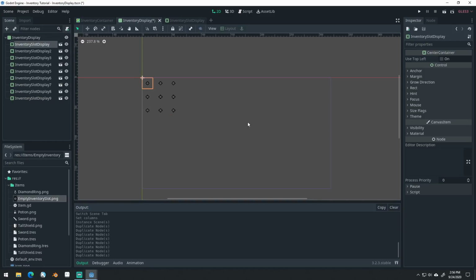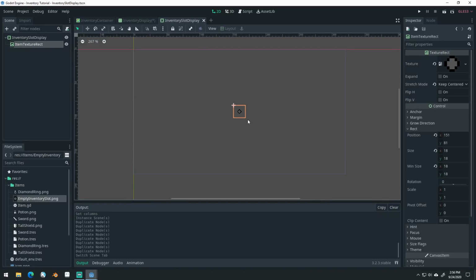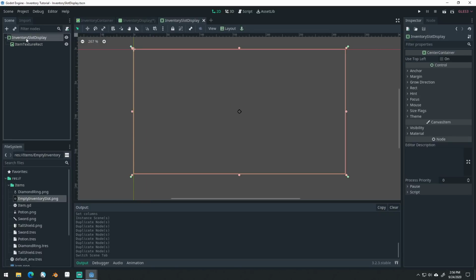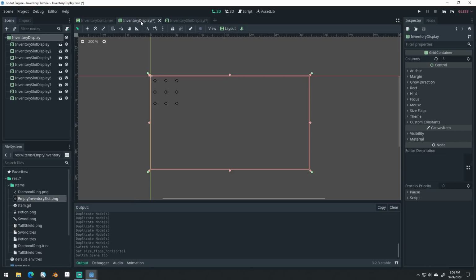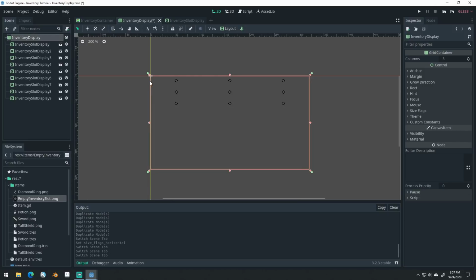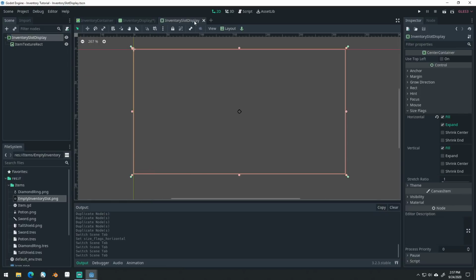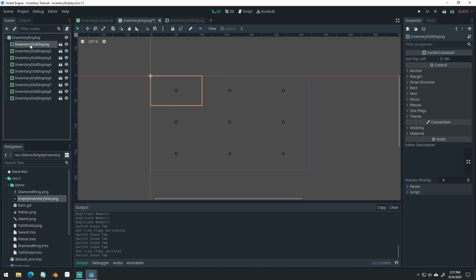However, they're clear up here in the corner. We don't want them to do that. So if we come into our inventory slot display here and we click on our center container, we want to set our size flags to be expand horizontally. If you come back here, well, we got to save probably. Come back here, you can see they expanded horizontally now. And then vertically, we want expand as well. Now they'll expand out vertically. So they take up as much space as they possibly can.